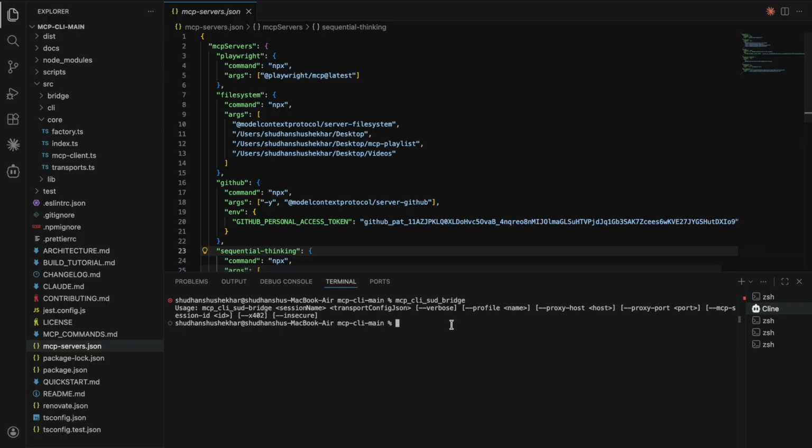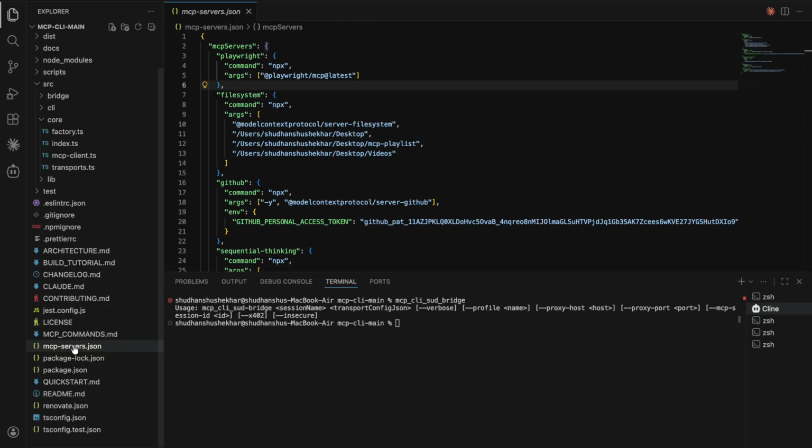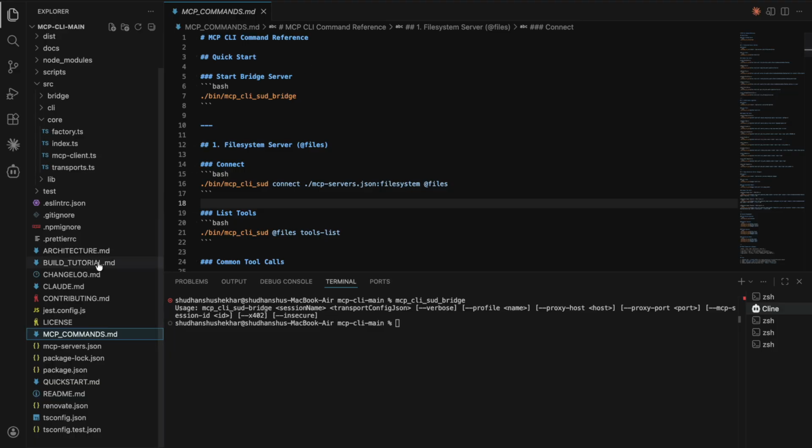Now let's start making connections with these MCP servers. For your reference, I have created a file of commands to quickly copy paste and do the operations. Let me just take that command file. So we have the command file here, MCP commands MD. Let me open the servers JSON side by side as well.